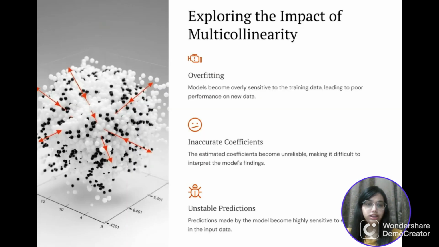Impacts of multicollinearity. Overfitting: multicollinearity can increase the likelihood of overfitting, which affects the model's generalization ability to new data. Unstable coefficients: the coefficients of the correlated variables may be very sensitive to small changes in the data, which leads to unreliable estimates. The standard errors of the coefficients can increase, making it harder to assess the significance of each predictor.